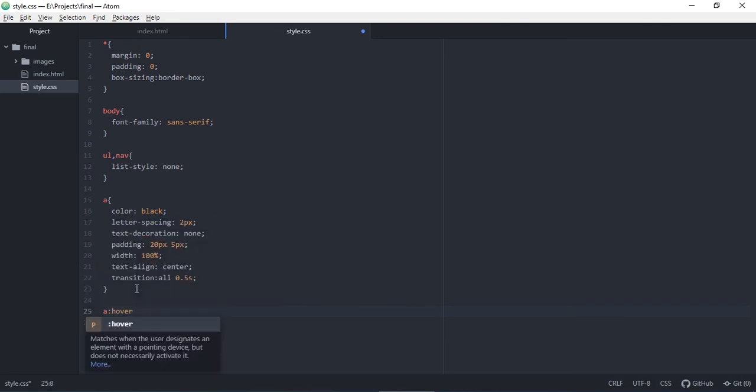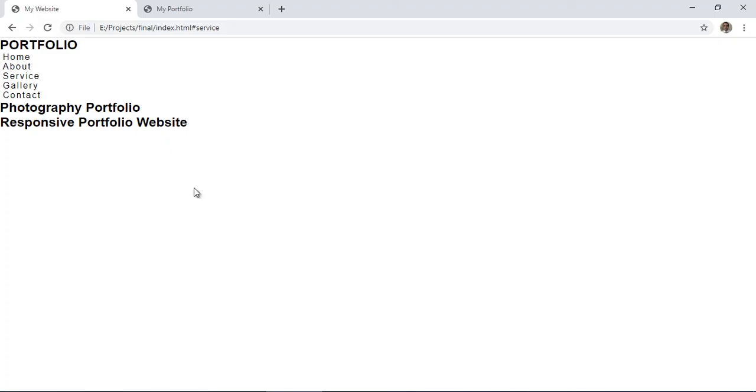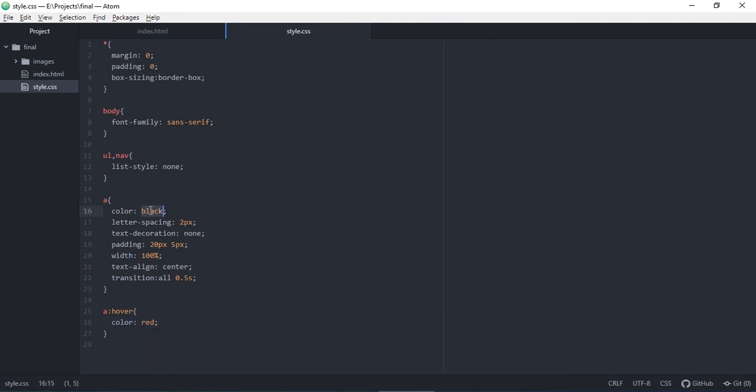And the a:hover. This is defining when the mouse cursor goes on the link, what is the color of that. So you can see I choose the red color, and when I go on the link, it will change to the red color.